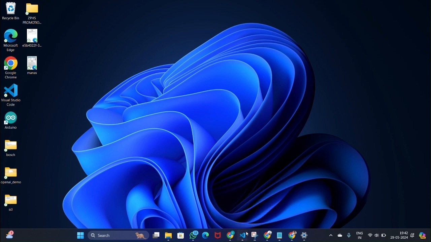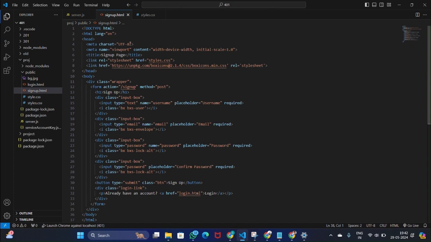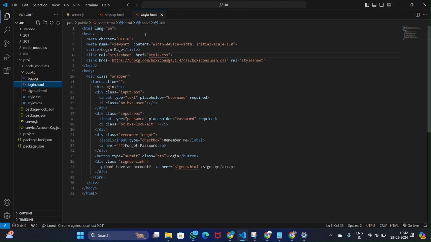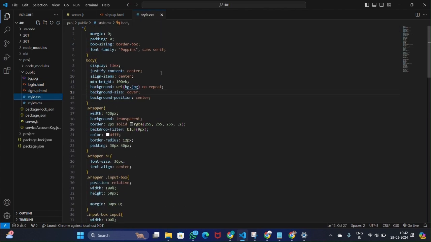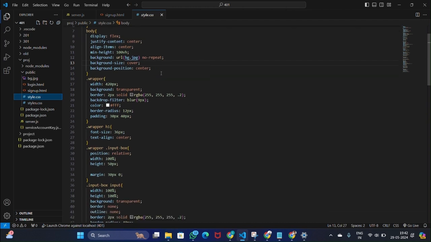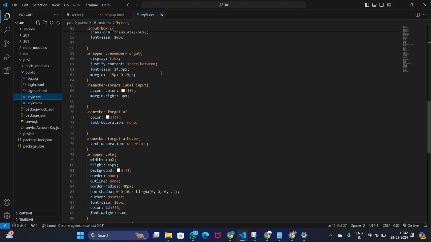Firstly, I have created a login file. Here you can see the login file which I have used for my web page. For this login page, I have used some CSS properties. Here are the properties which make the login page look better.